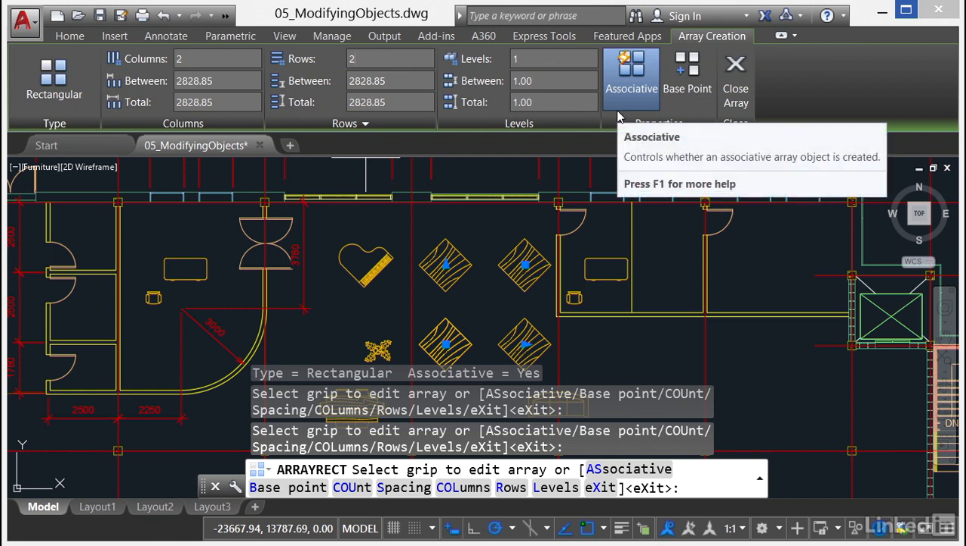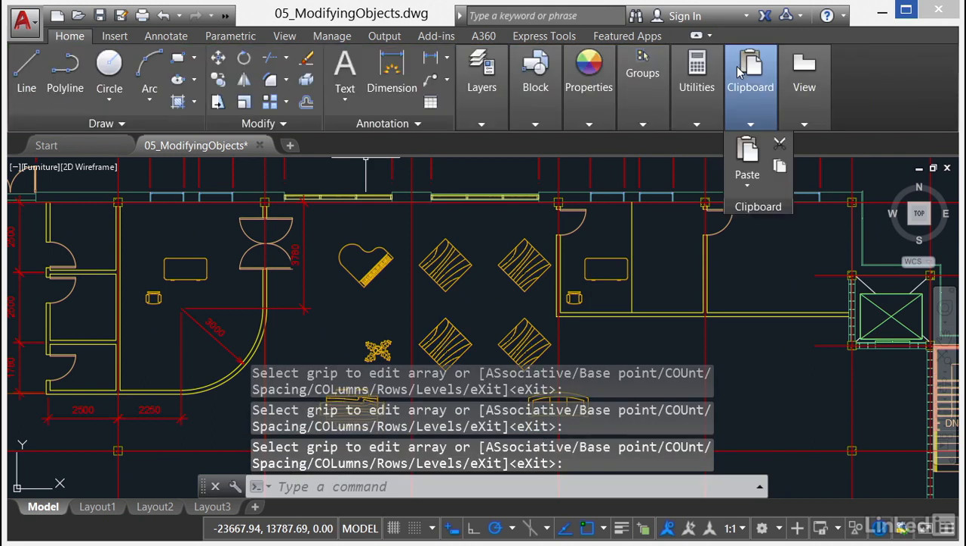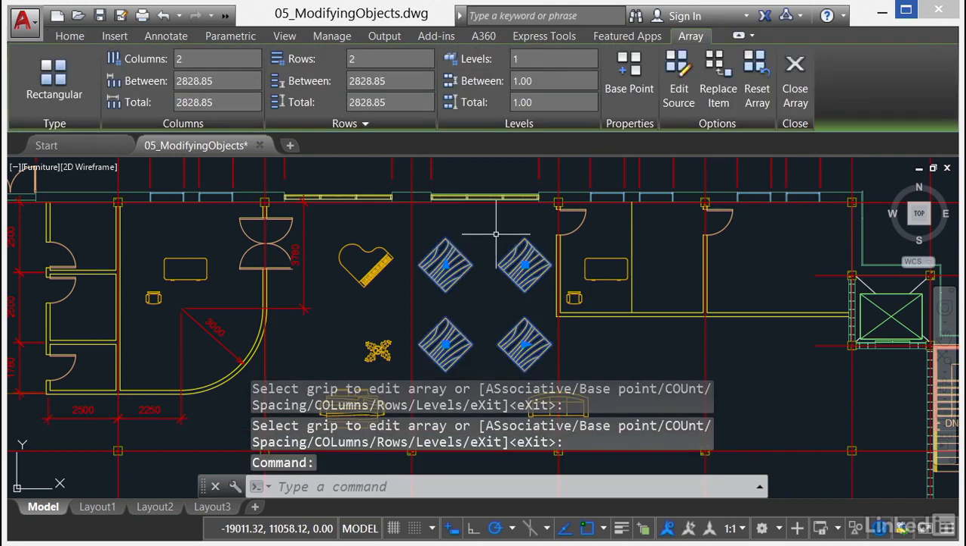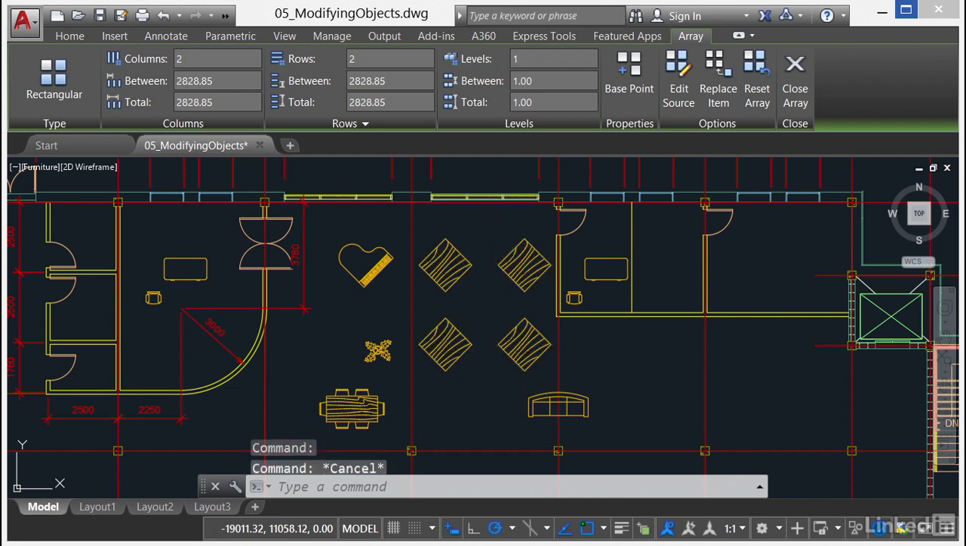And you'll see why in a moment when I actually close the array command. So I close it like that. If I now select those objects that have been arrayed, because they're associative, they have been grouped. And that's the grouping there. Now if I want to lose that group, what I've got to do is hit escape a couple of times.